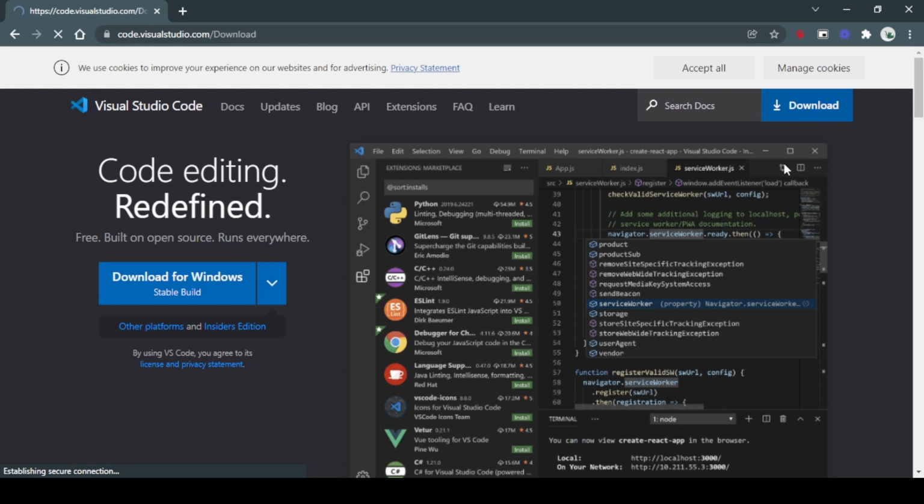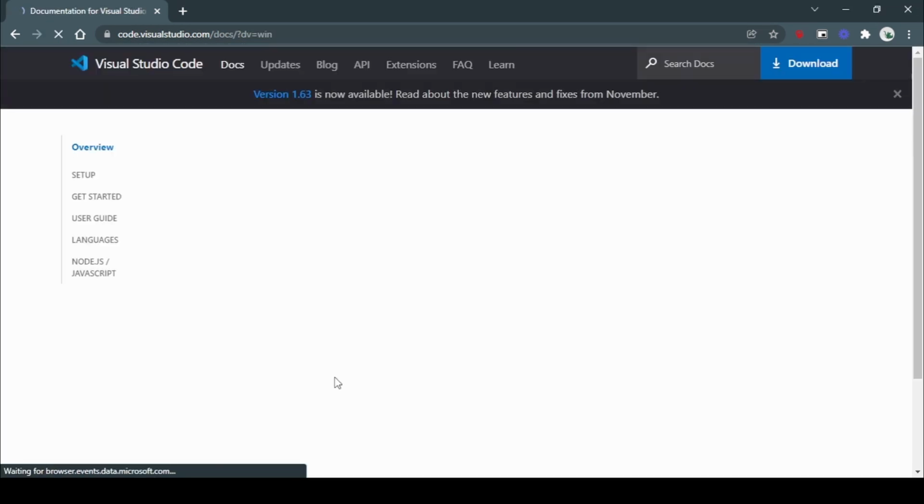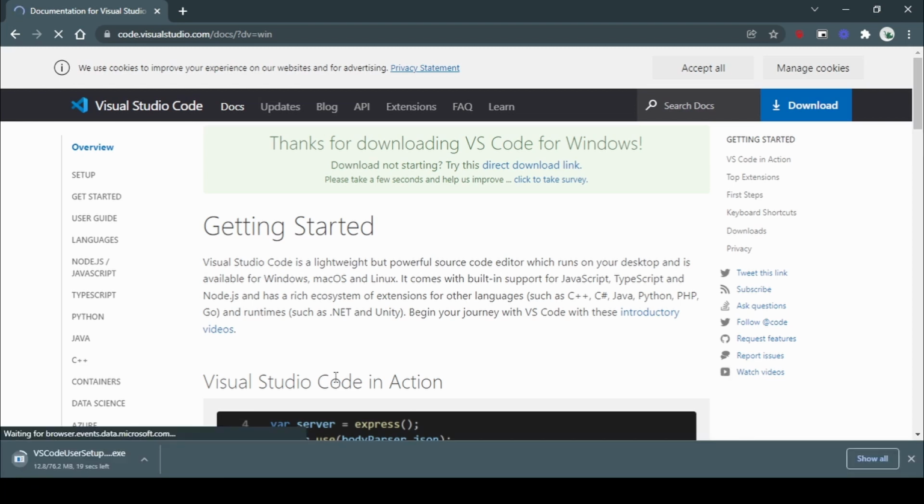And by the way, I will link this page in the description below, also the Python installation link as well. So as you can see, there are the download links for each of the operating systems. And I'll be choosing Windows right now. And now it's getting downloaded. The download might just take a minute or so, so let's just wait for a little.